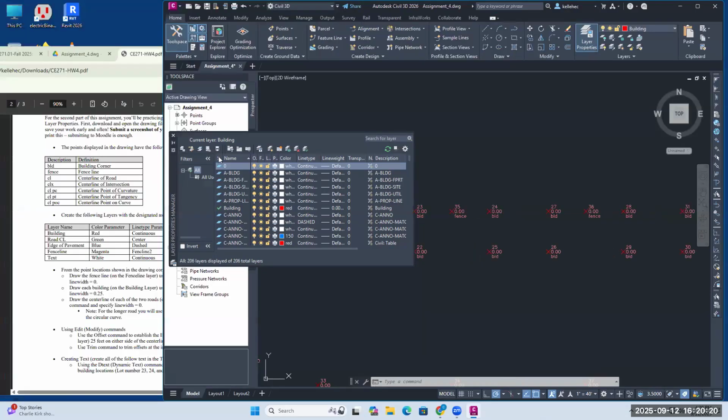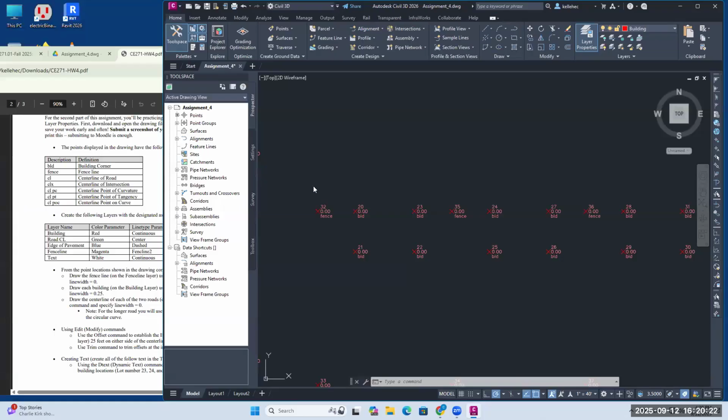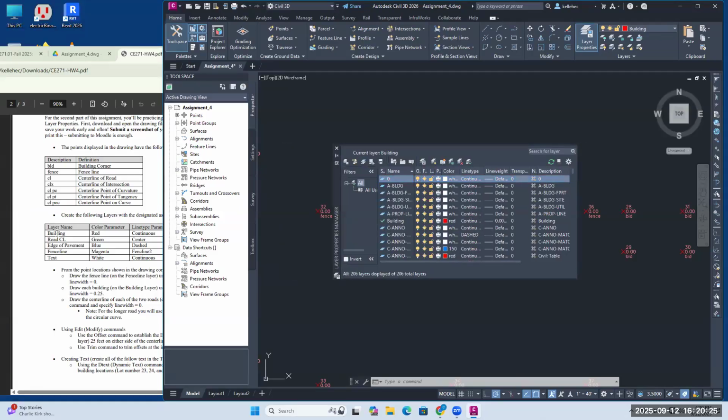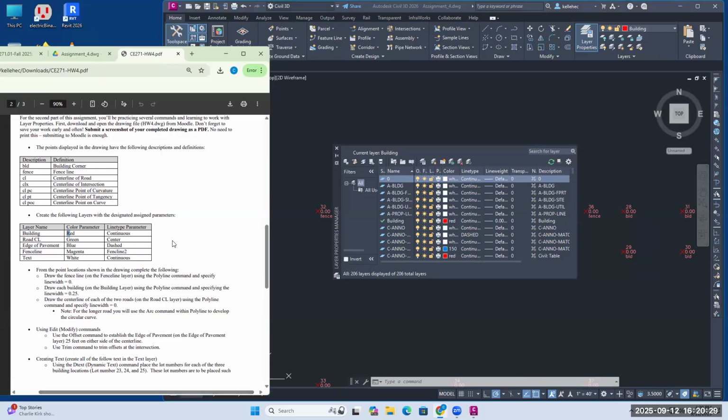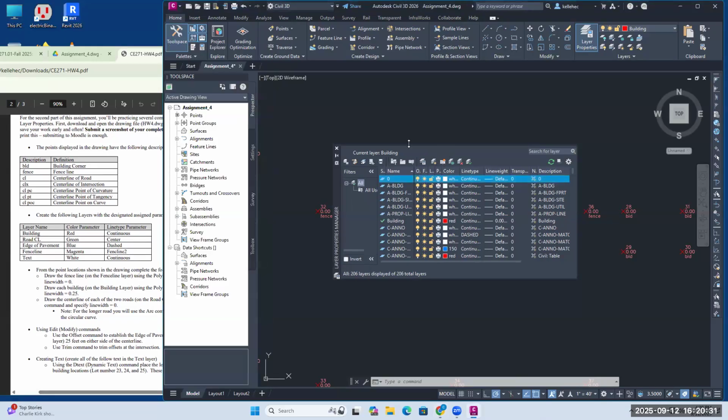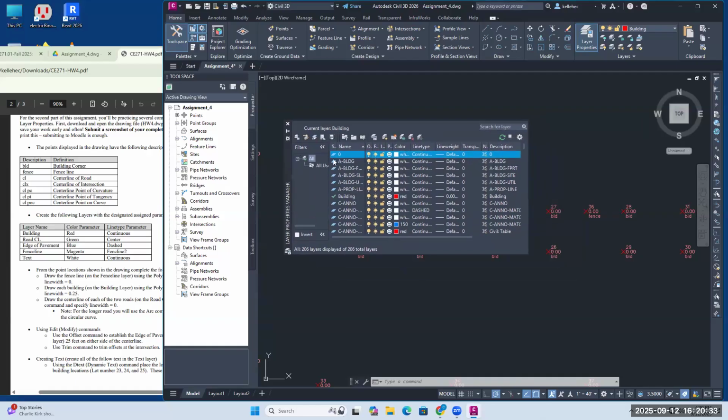And the assignment has the new layers that I'm asking you to create. The layer names over here, the colors, and the line types. So to make a new layer, as a reminder, in Civil 3D, if you hover over anything, it's going to tell you what it is.